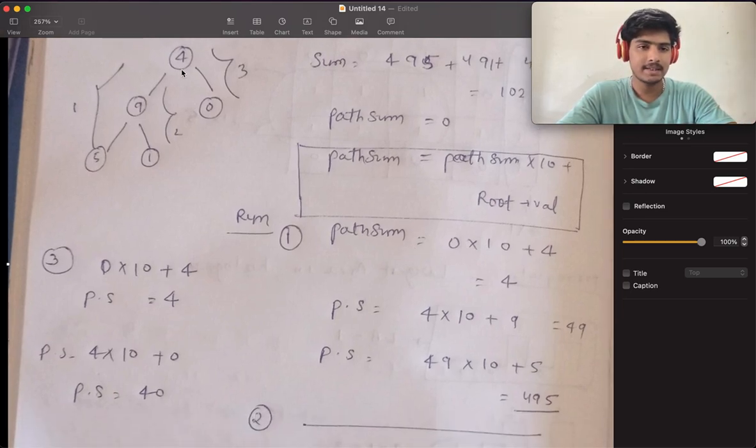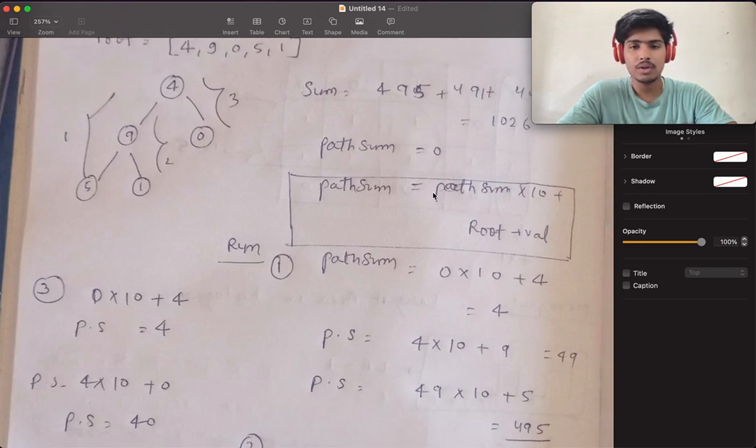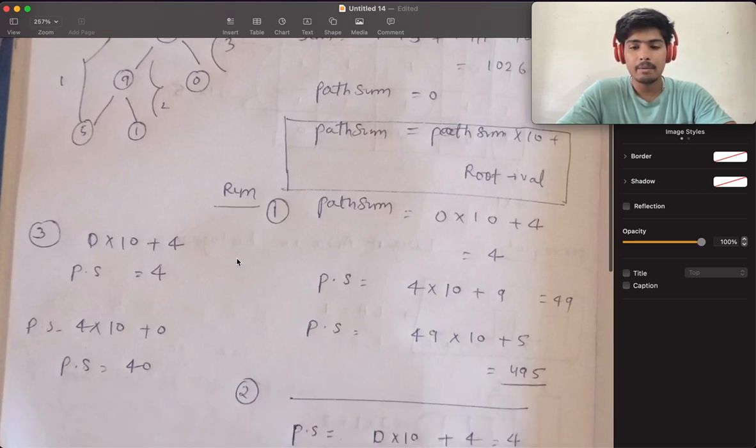So let's see the first root-to-leaf path. Firstly, path sum equals, initially path sum is 0, so 0 multiplied by 10 plus the root value, which is initially 4, so the path sum will be 4. Now again I apply this formula. The path sum is 4, so 4 multiplied by 10 plus 9, this node, will be 49. Then again 49 multiplied by 10 plus 5 will be 495.